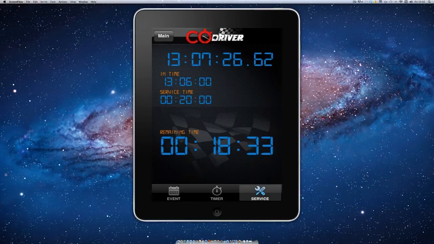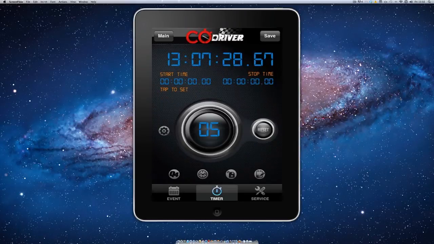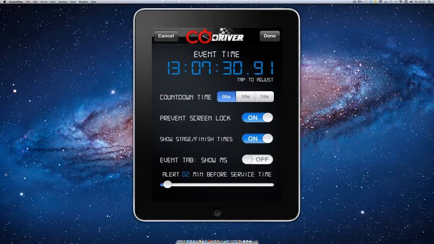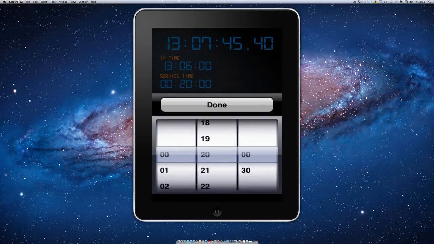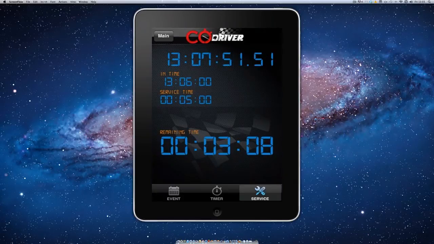If you remember, when we went back to the settings, I set this alarm to go off 2 minutes before my actual due out time. So let's go back into the service mode again, and let's emulate the countdown with 2 minutes to go by clicking on service time. I'm just going to shorten the service to 5 minutes, and you can see it's there at 3 minutes to go.